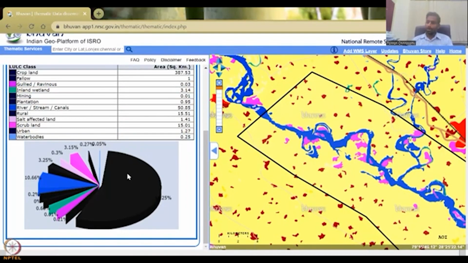So you can do a quick analysis for an area of interest or for a district. A district is fine, but sometimes you want to do only a particular area of interest. You can zoom in and do that, but make sure you understand the resolution limitations.